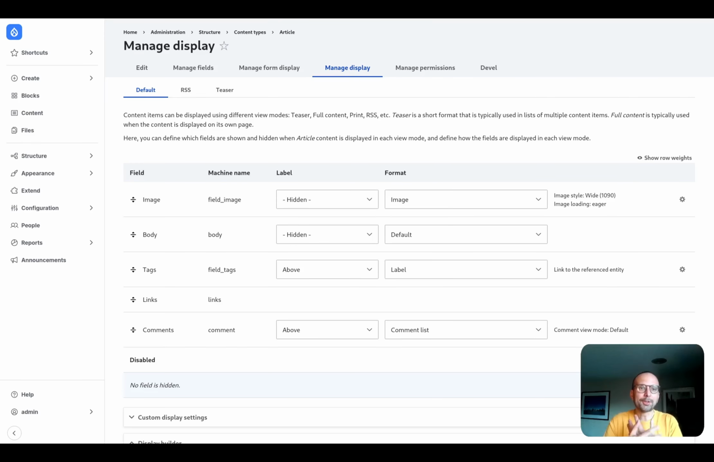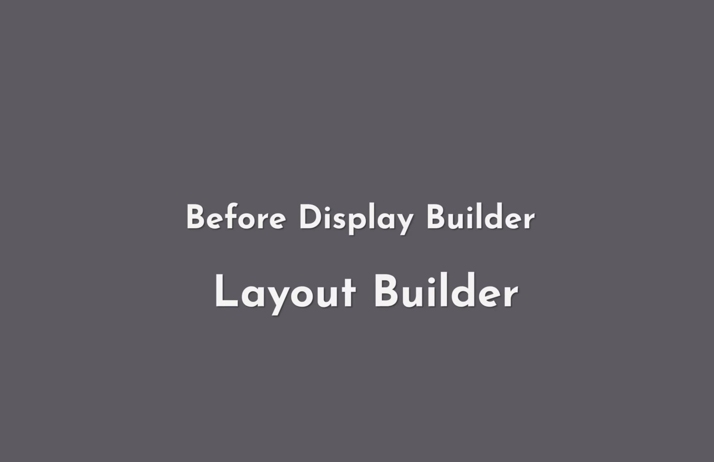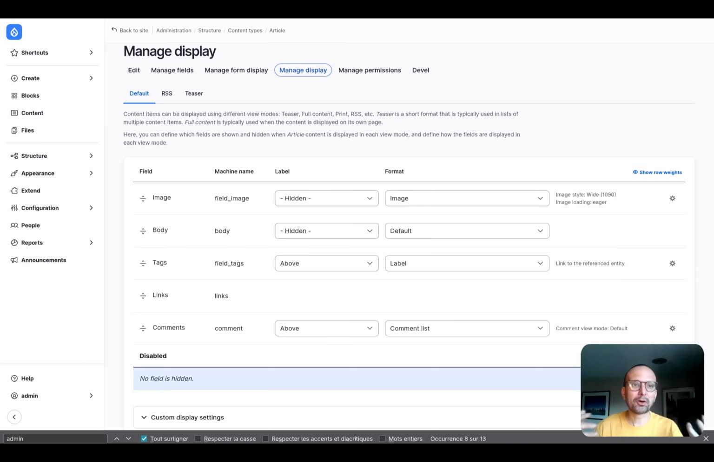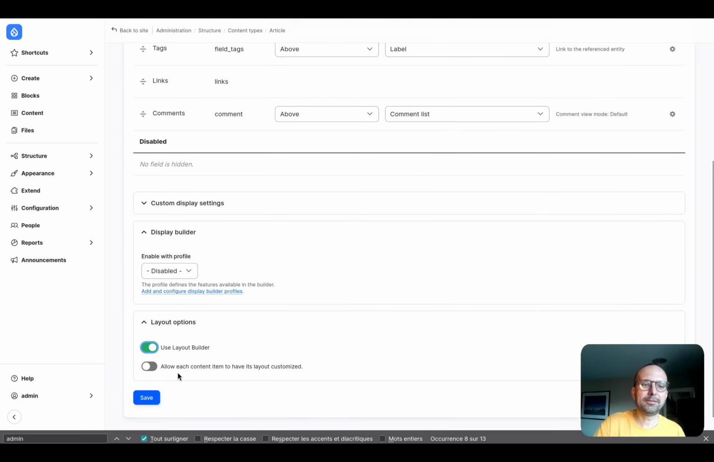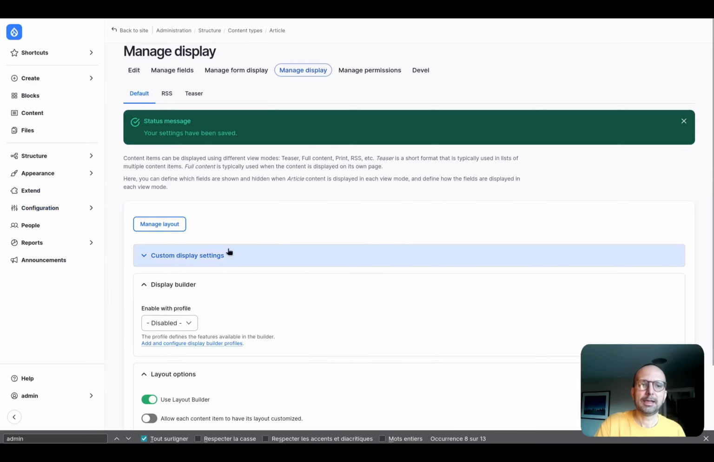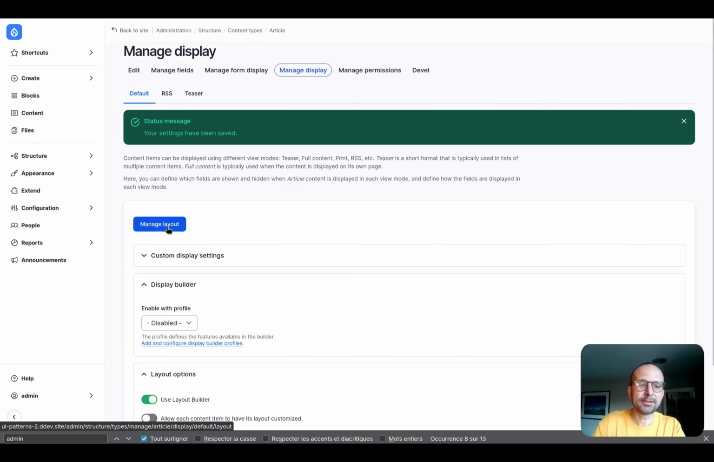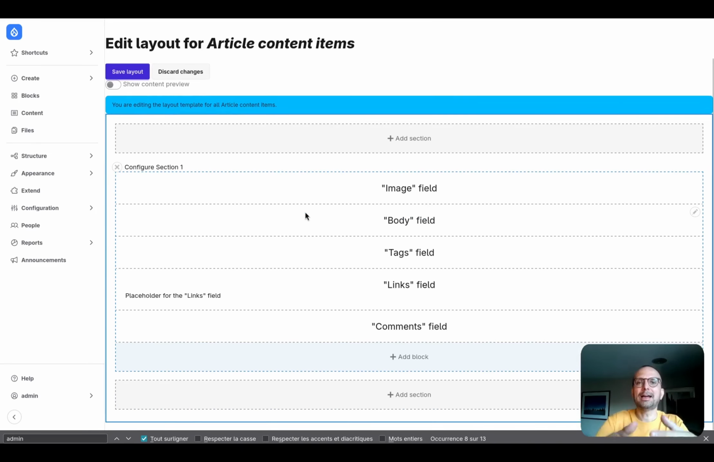Entity View Display is not something new for you because there are tools already in Core and Contrib. For example, in Core we have Manage Display and Layout Builder. So let's start with Layout Builder. From Manage Display, I go to the bottom, I activate Layout Builder, I have a new button Manage Layout, I click, and now I have a Visual Builder, Layout Builder. So it's already very good.